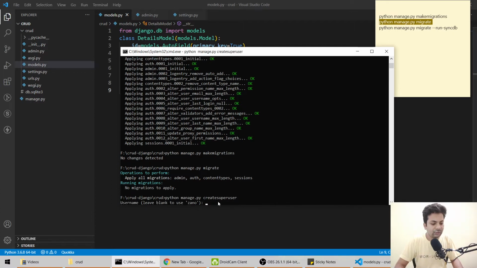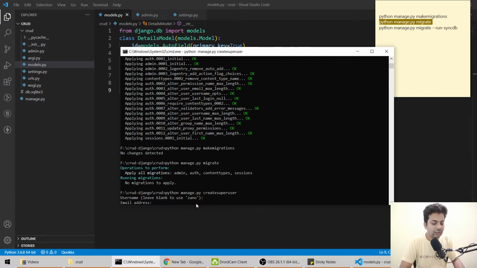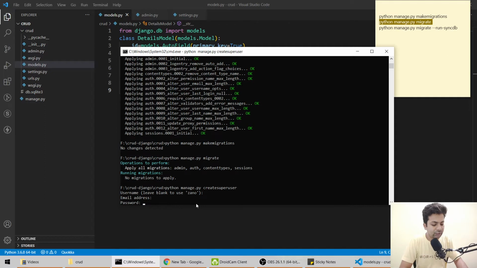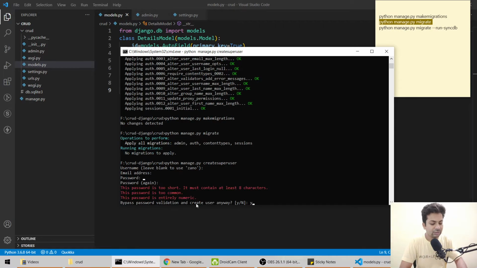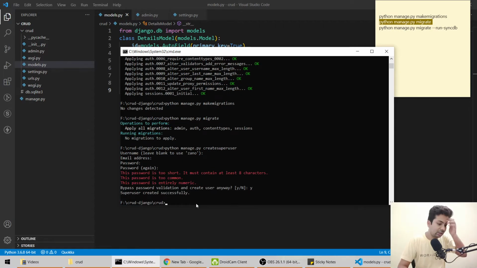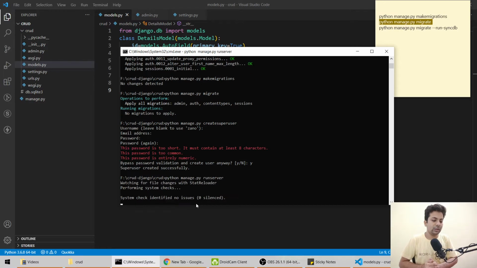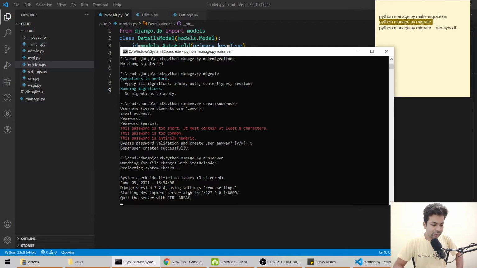It's asking for a name, so I'll leave it as Zeno only. Email address blank, password 123456, password again 123456. Yes, bypass it. Okay, it's created, so let's run it. Python manage.py runserver. Okay, it's running at port 8000. Let me open it.